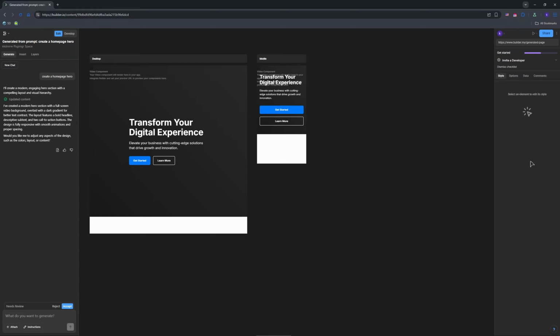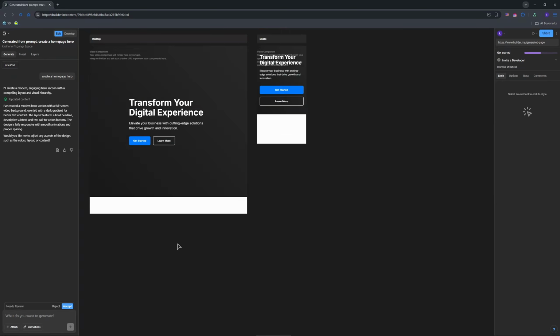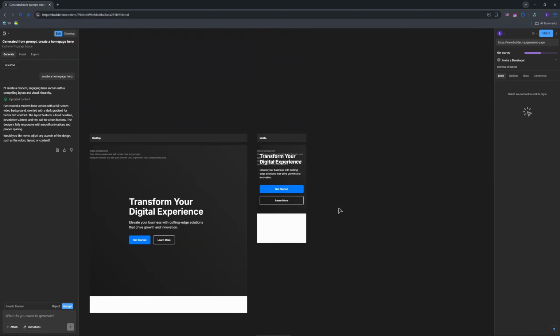And if content doesn't load, ensure your Builder component matches the page model, as noted in Builder's troubleshooting guide. So that's how to use Builder.io to create unique apps: set up, build visually, publish, and scale.